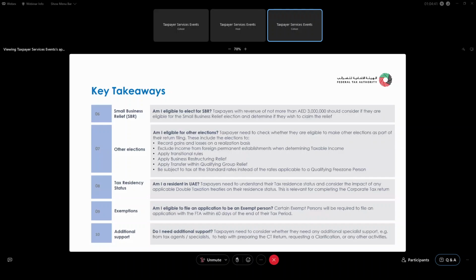For the other elections, you need to check whether you are eligible to make other elections as part of your return filing, which include the elections to record gains and losses on a realization basis, excluding income from foreign permanent establishment when determining taxable income, applying transitional rules, applying business restructuring relief, applying transfer within qualifying group relief, or be subject to tax at the standard rates instead of the rates applicable to a qualifying free zone person.